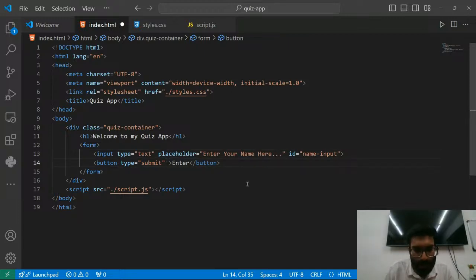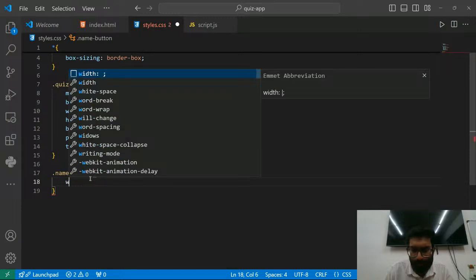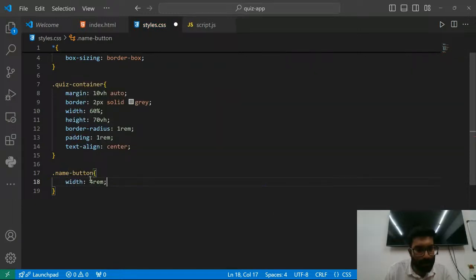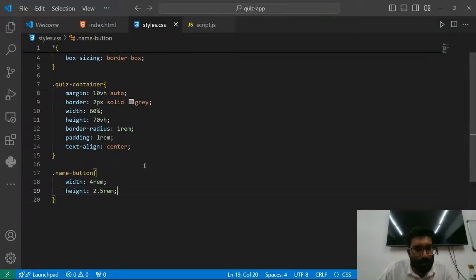And here the class will be, okay, class name button. Okay, name input and name button. Target these two things here. So dot name button. In the button, I will give width as 4 rem and height as 2.5 rem. Okay, so the enter button is looking good.